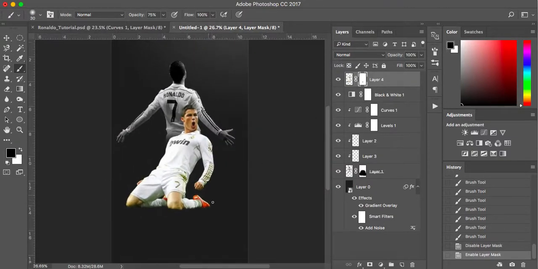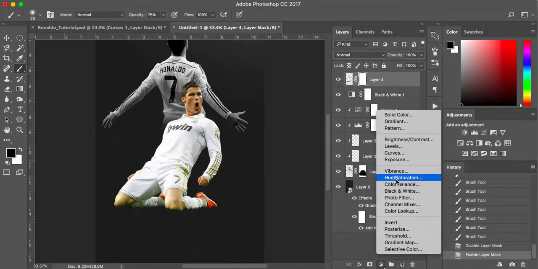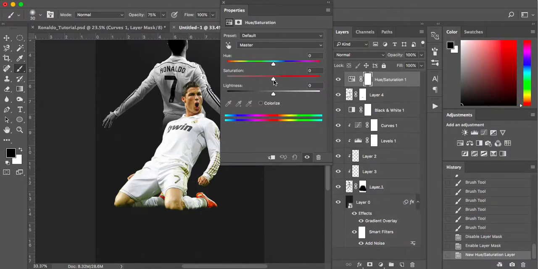We're looking good. What I'm also going to do, like I did before, in fact, before I start, I'm going to desaturate them a little bit. So go to hue, saturation. I'm just going to drop it down.